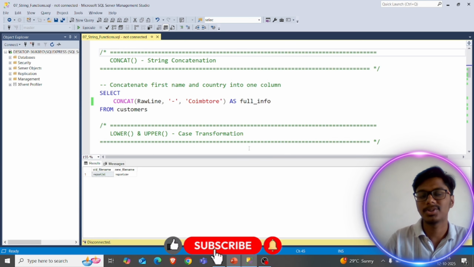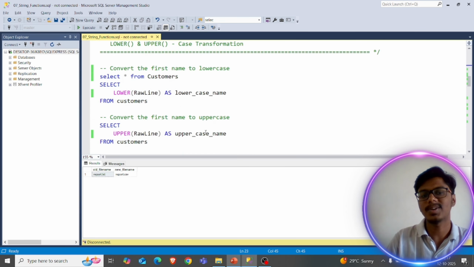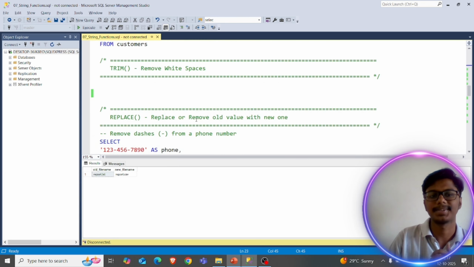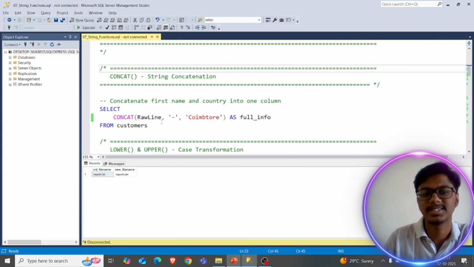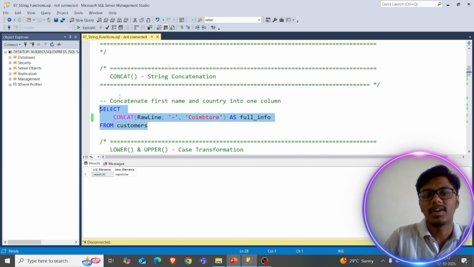So far we have learned about the functions, right? We have discussed single row functions, multi-row functions, and string functions. And in the string functions we have discussed a lot of types of functions, right? Now let's discuss these string functions. First, we have discussed the concat function. What is meant by it? We are going to concat the raw line.